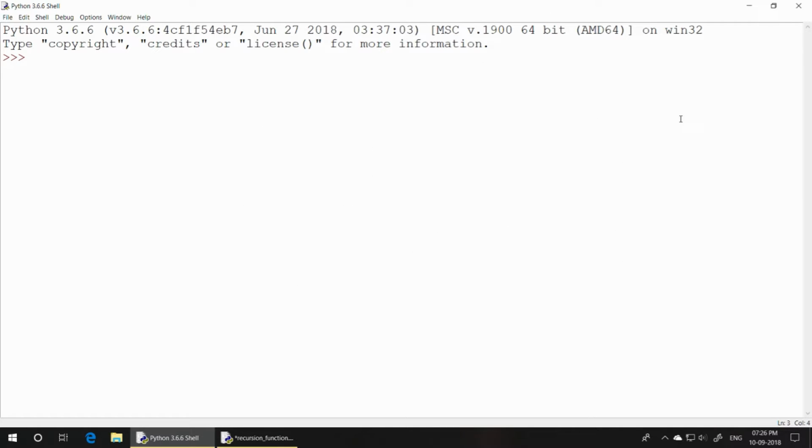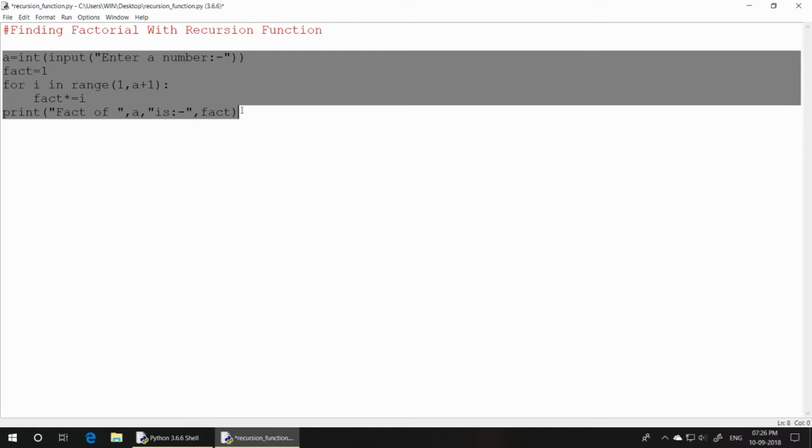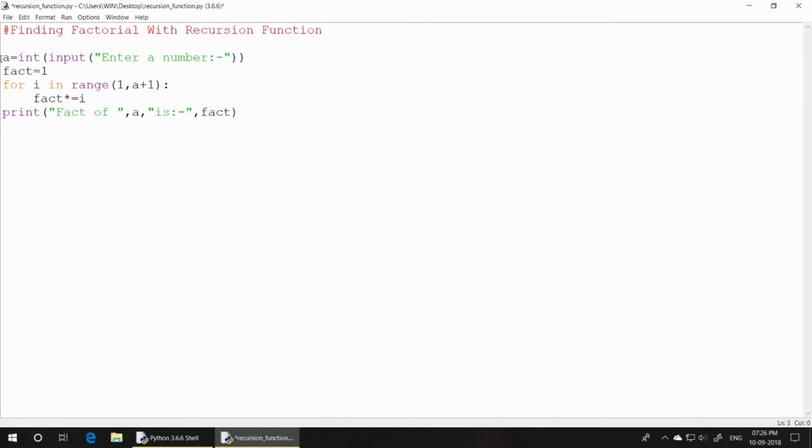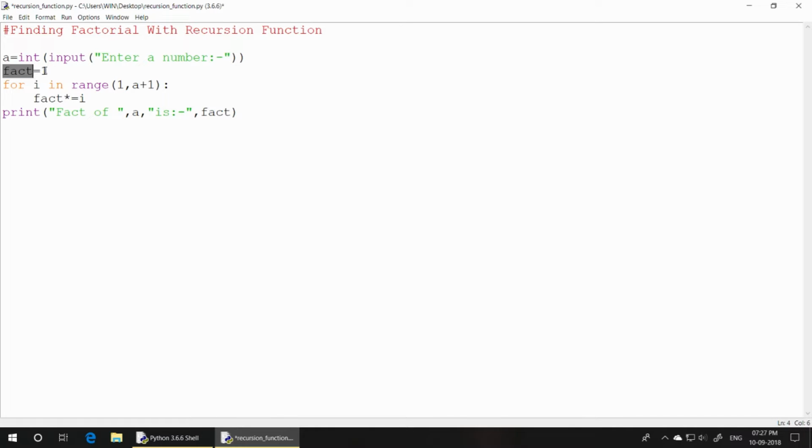One of the basic examples of recursion function is finding factorial. By looping you can find factorial like this. First of all, get a number from the user, the input value for factorial. We can't use 0 because we are multiplying it. And what we are doing is taking numbers 1 to whatever the value of a is.